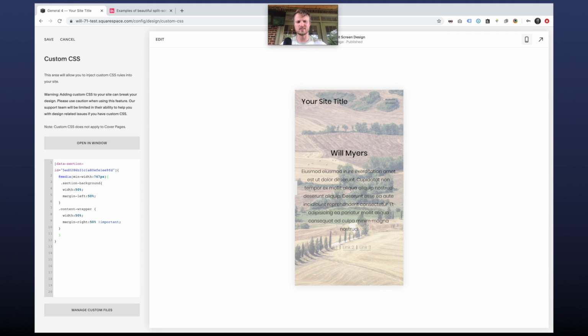Now the code that we created isn't being applied. And what this is saying is, as long as the screen is larger than 767 pixels wide, apply these properties. But right now the screen is smaller than 767 pixels wide, so it's not going to apply these properties.